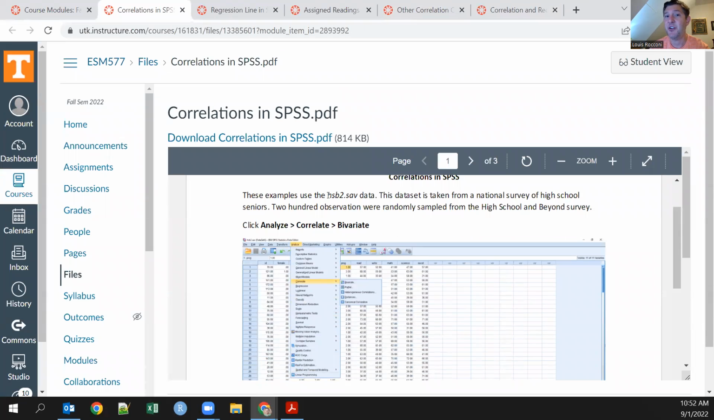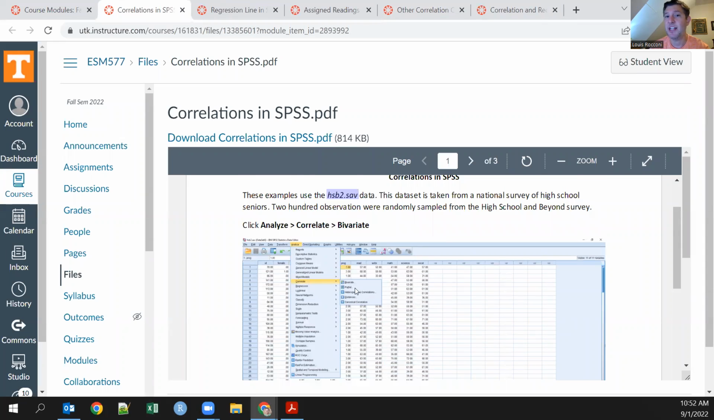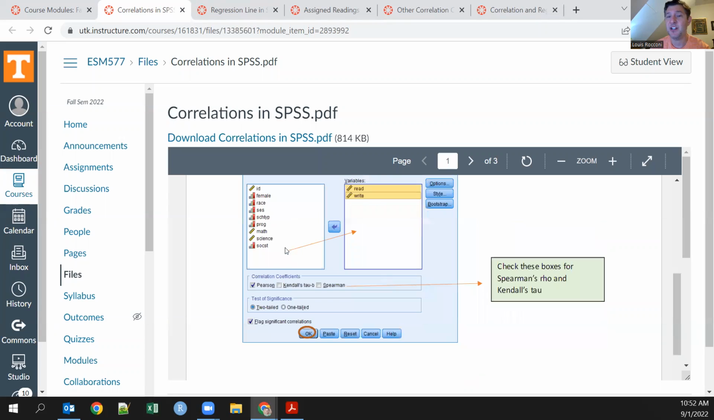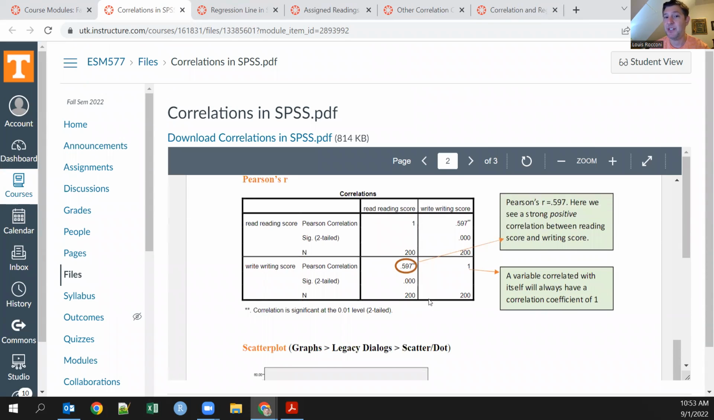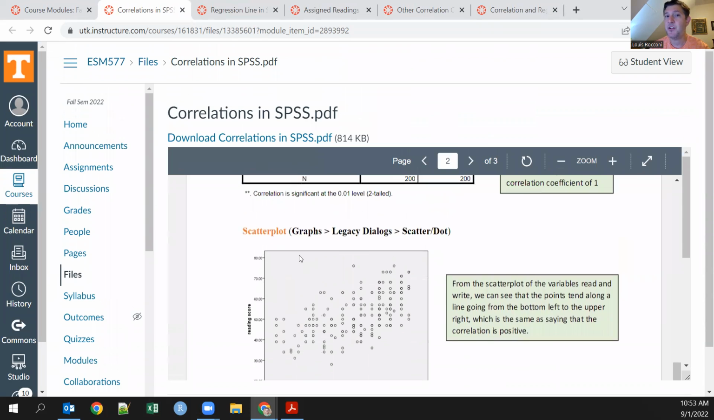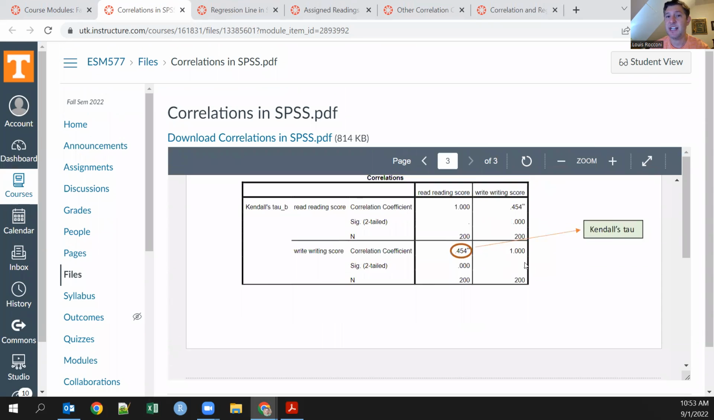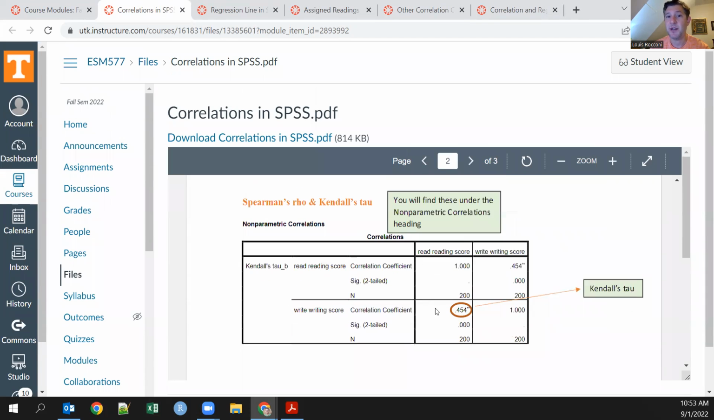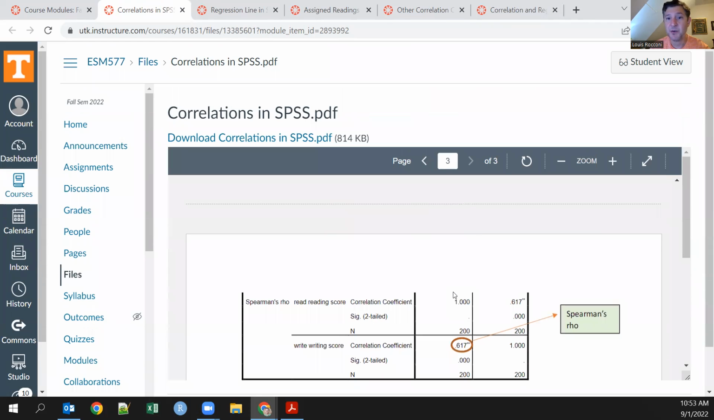So you can see you can load the HSV2 data set. You would click on Analyze, Correlate, Bivariate. You'll bring the variables over that you want to use. If you want Spearman's rho, you can check it there. It automatically checks Pearson's by default. And then I try to annotate the output for you. You can get a scatter plot. There's Kendall's tau, Spearman's rho. Where's Pearson's r? Did we ask for it?